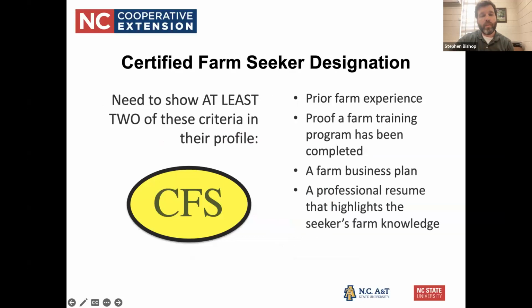One thing that we do have for young farmers is the certified farm seeker designation. A good way to think about it is kind of like the blue check mark used to be on Twitter. It verifies that you have some farming experience. It's a way that helps you stand out.